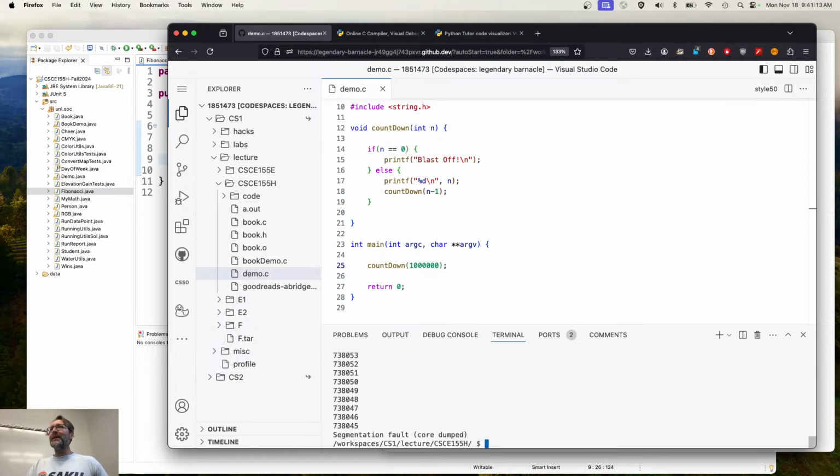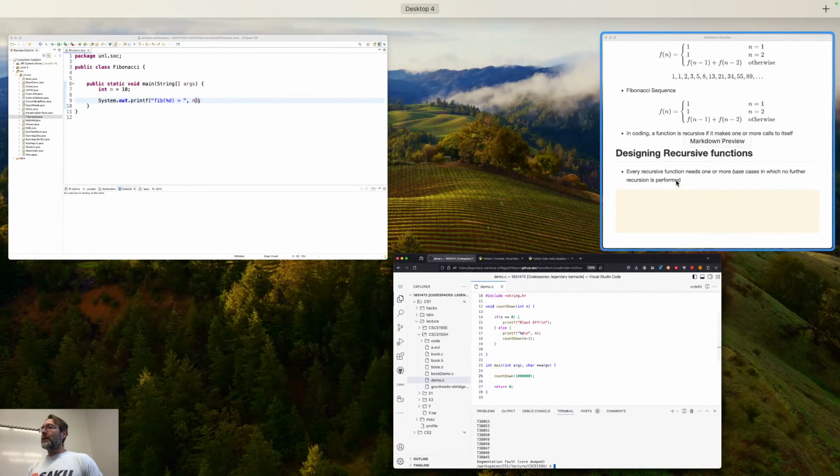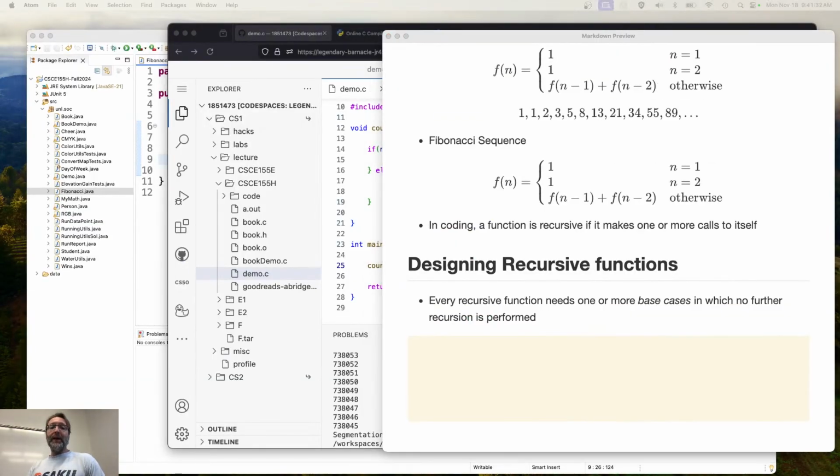What's going to happen? I only was able to get down to 738,045. So even deep recursion, even though this is not an infinite loop here, it still is a deep recursion. I can only make 261,000 function calls. So even if you don't have that problem, you still have the problem of abusing your call stack there.